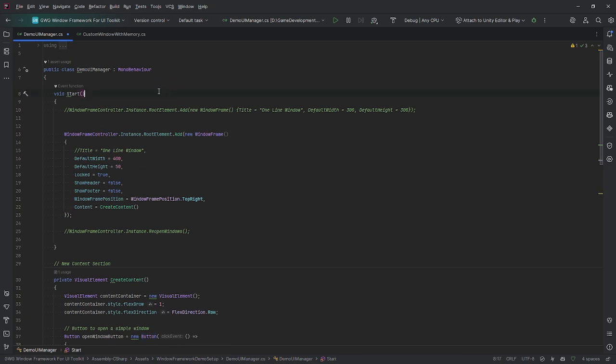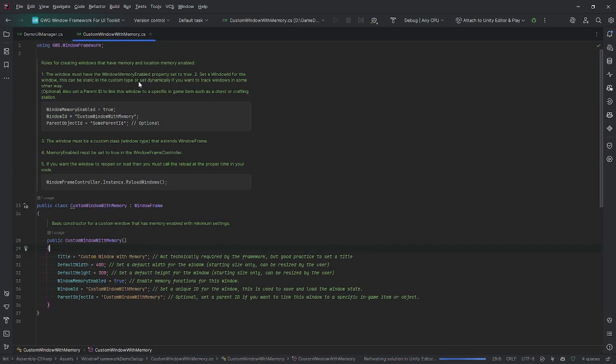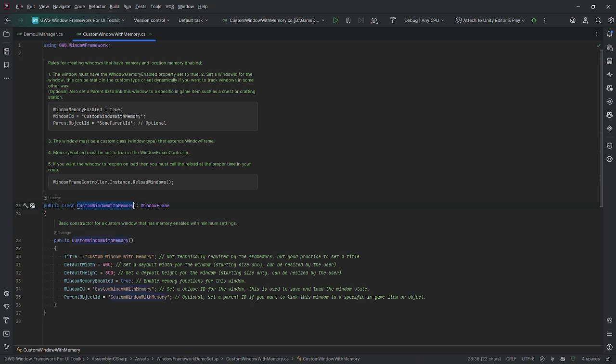Now, in order to make custom window types that have memory, we have to make an actual custom window type, which is just a public class. Name it whatever suits your design, whatever the purpose of this particular window is, ideally. And instead of inheriting from MonoBehaviour, you inherit from WindowFrame. Within that class, you just do a constructor and set up your defaults for the window.